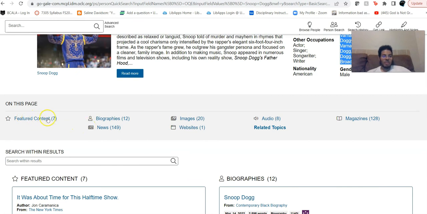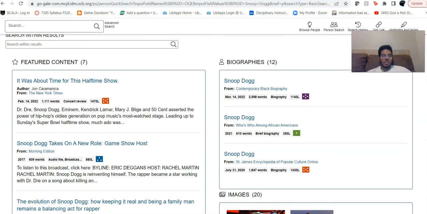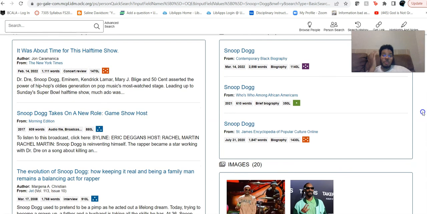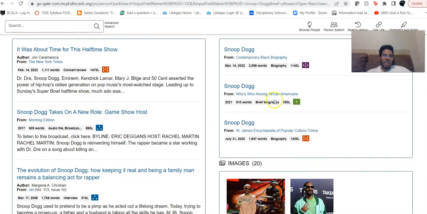So you have featured content. You've got biographies. We've got 12 biographies here, 20 images that you can use without violating rights, as long as you credit the source, you have magazine sources, news sources, websites, audio, those sorts of things. And as you come in, these things are going to be in full text generally. Ooh, and you even have Lexile numbers. I didn't know I would have Lexile numbers for this.